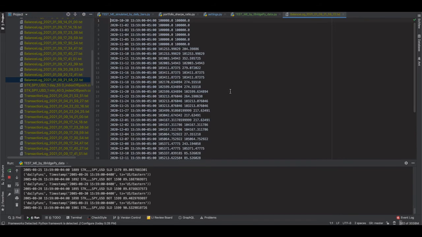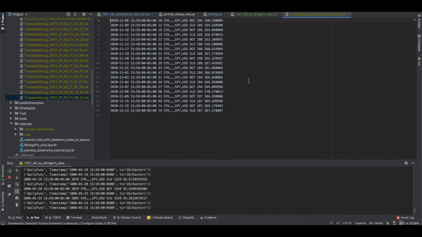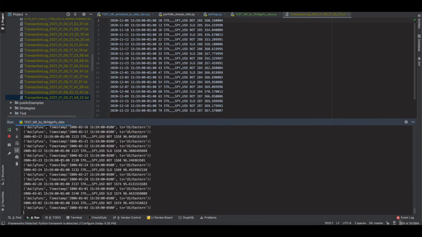If we open the balance log, we can see there are 4 columns: date, time, portfolio value, and cash value. If we have a tool to draw a plot of portfolio value, you can visually see how your strategy performs. The other log is the transaction log. It captured all transactions that happened during the simulation, and it is exactly the same as what you see in this part.